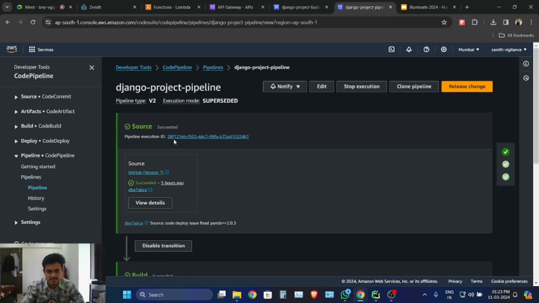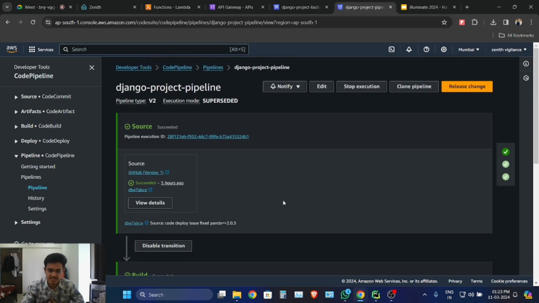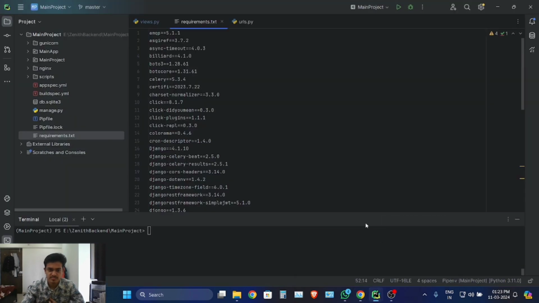This is our backend pipeline. So this is using Ubuntu Linux and EC2 instance. So source, build, deploy, CI/CD has been implemented successfully. Now let's go back to the code, the backend code.